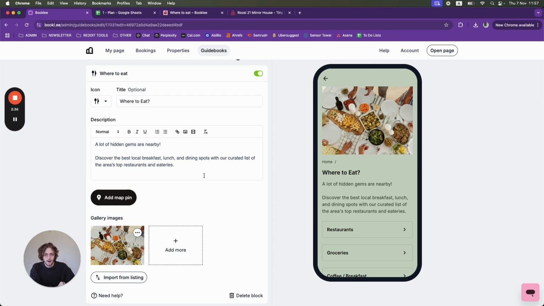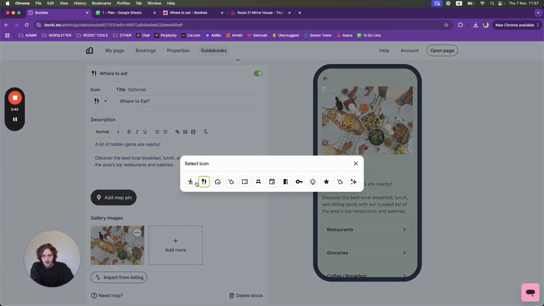So now let me show you step by step each of the features that you can edit here within this block. So first thing, changing the icon. Simply click here on the icon and you can choose whatever icon you want to have for this specific block. By default, where to eat is going to have this icon of a spoon and a knife.